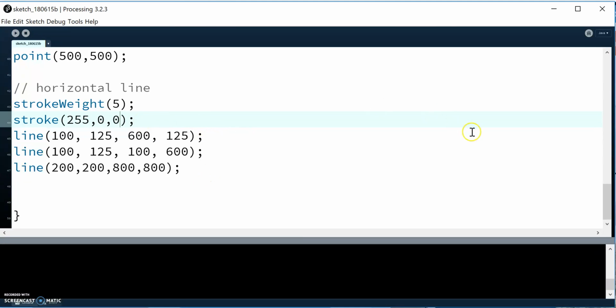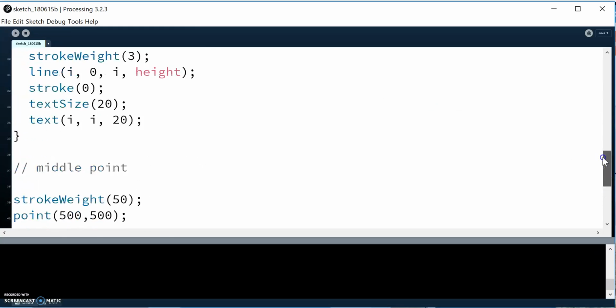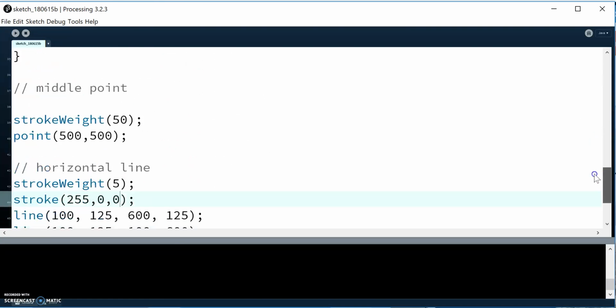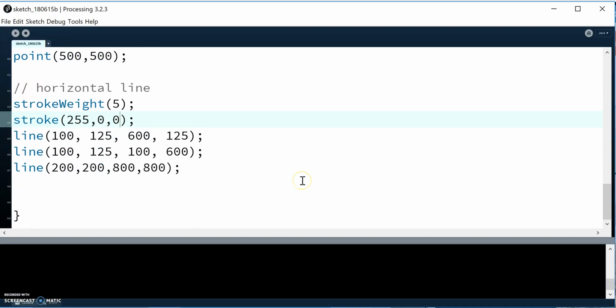We're going to use another one, which is the fill command. The fill command is going to take colors as well, and I'll show you how to do that in just a little bit.